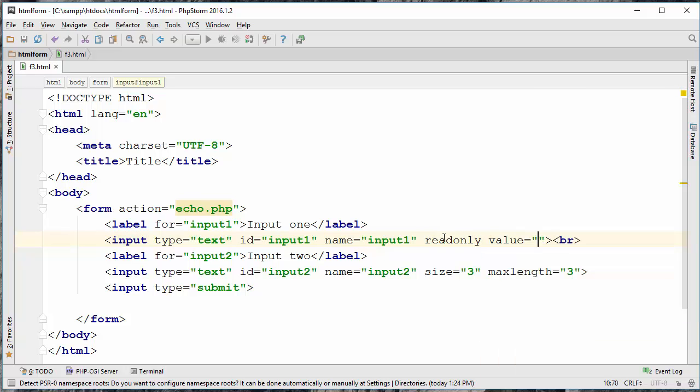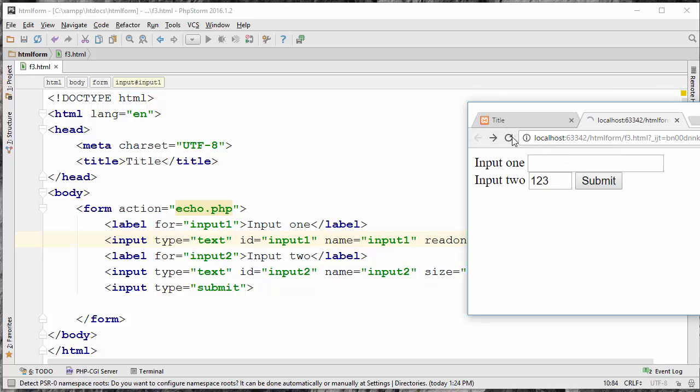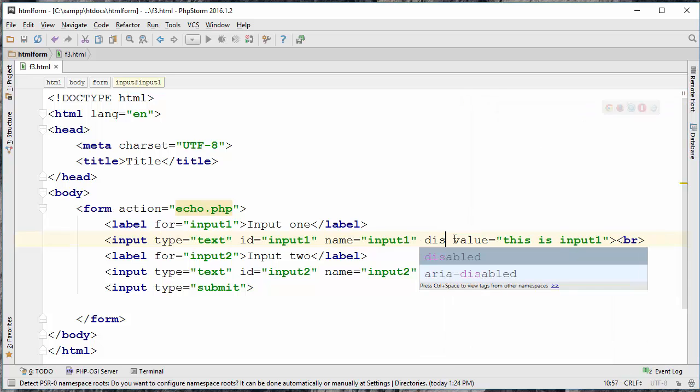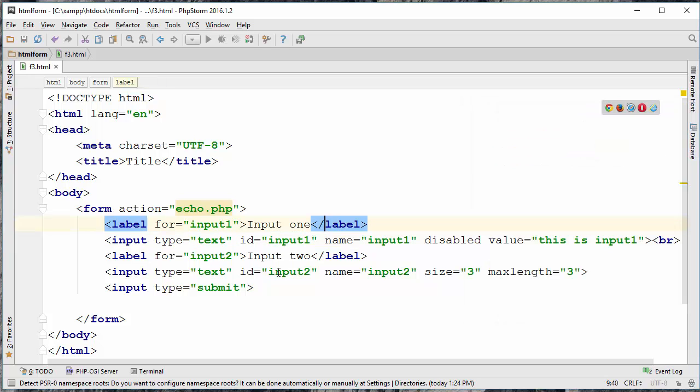So I can simply go here and say this is input 1, for instance, right? If I go back to this page and refresh this and add some value here, you can see this is input 1 is there, and I cannot change it because it is read only. When it's submitted, it's passed to the server as well. With disabled, if I do the same thing, I go back, refresh, you can see it is disabled, but data is there. I submit the form, and input 1 is not passed.